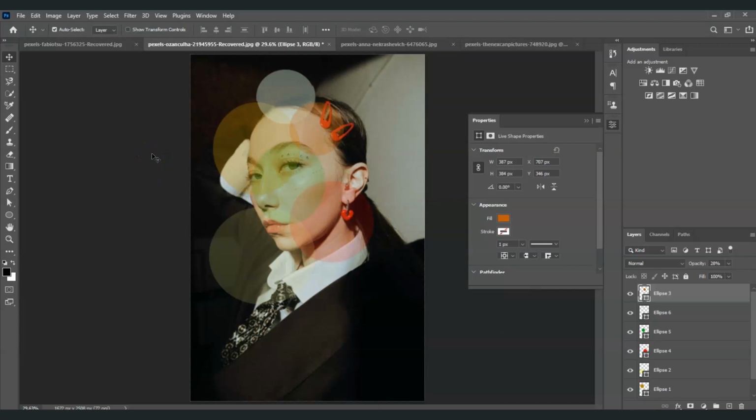And this is the finished product. And that is how you change layer opacity in Photoshop.